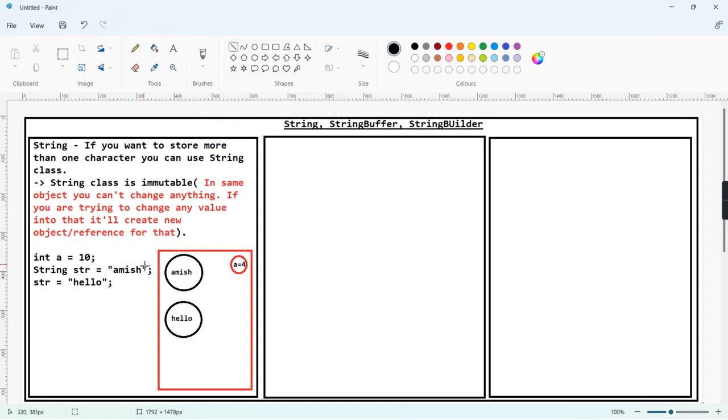So earlier, this str equal to what? "Amish". So they are referring to this object, right? Now the value is changed with this "hello" one, right? So now which one will it refer to? This "hello" one. So now this str is referring to this "hello" object, not to this "amish" one, right? So this is your string.